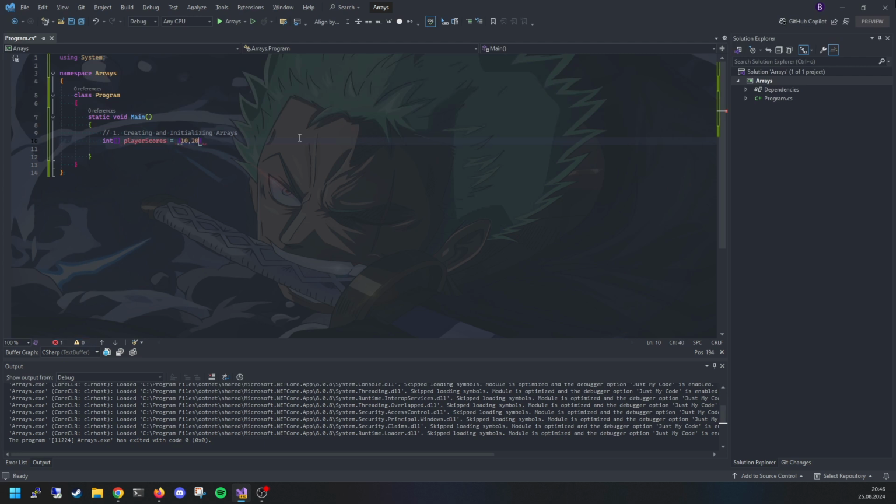Once you've created an array, you can access and modify its elements using their index. Remember, array indices start at 0, so the first element is at index 0, the second element is at index 1, and so on. Let's see an example. Suppose we have an array of player scores, and we want to print each score to the console.